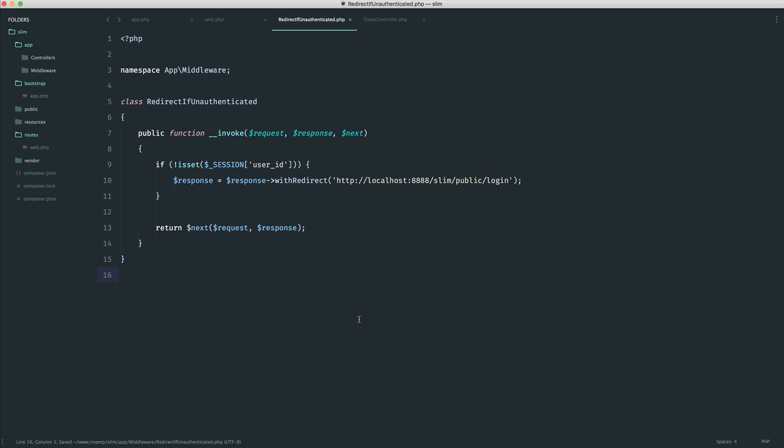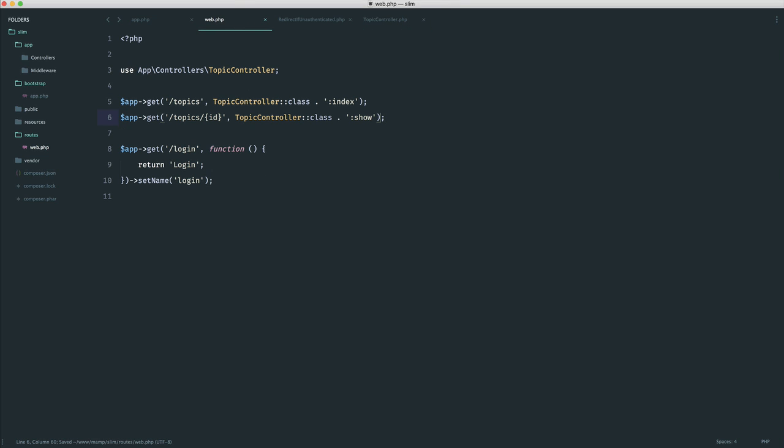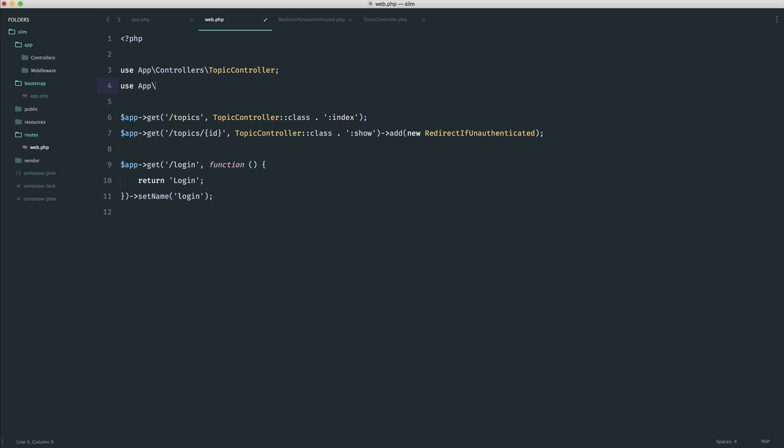So the question is then, how do we reuse this middleware where we need it? Well, we basically just need to new it up. So over in routes and web, wherever we want to add this middleware, we very simply just say add, and we create a new instance of that middleware. Now we need to pull in the namespace, of course. So wherever you're using it, you would have to go ahead and pull that in. And this is RedirectIfUnauthenticated. And that is pretty much it.